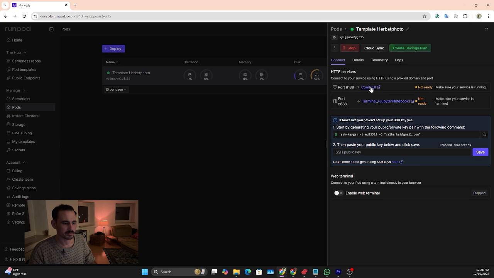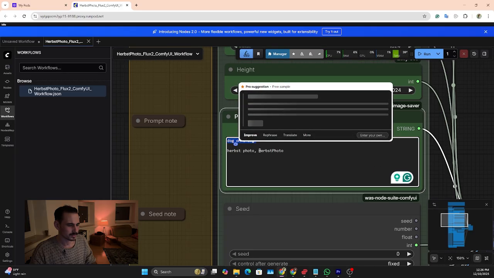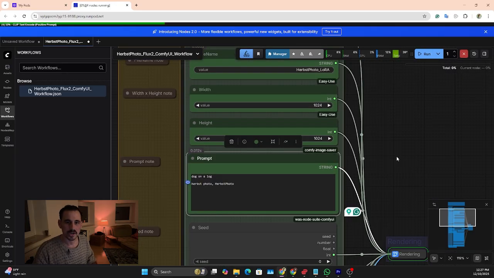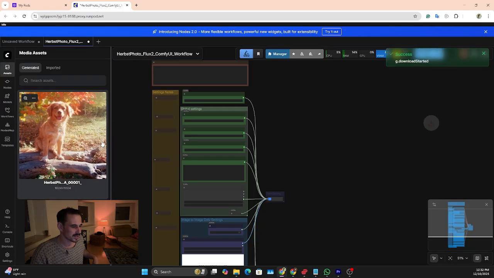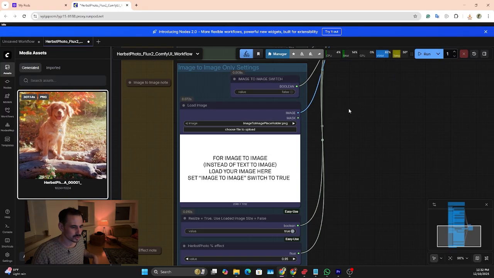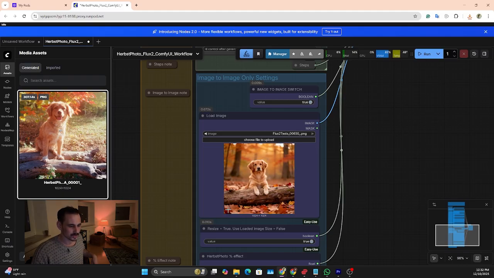Click Connect, click Port 8188, click Workflows, click Herbst Photo Flux 2 ComfyUI Workflow, write your prompt, click Run. The very first image you generate is going to take a few minutes because the models have to load, but then after that it takes between 20 seconds and a couple of minutes. To see your photos, you're going to click the Assets image icon, right click and download. If you wanted to do an image-to-image process, you press the True switch, drop your image into this, describe what the image is, and then click Run.